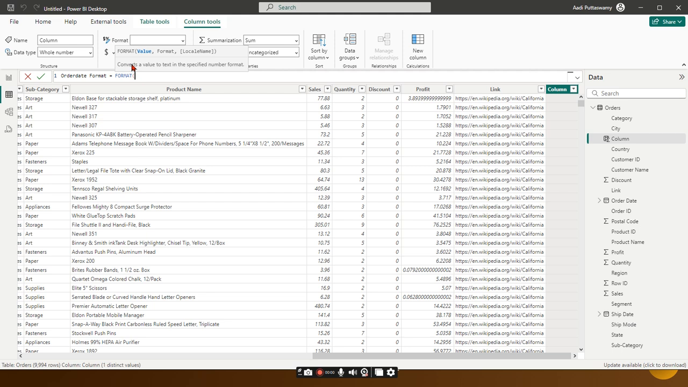I'll use tab. You can see here it says converts a value to text in the specified number format. So we can convert any value into different number formats. But keep in mind, when we use this format and change the value to a number format, the different formats will get converted to the text data type. You can also see the parameters here. It says value, comma, format.